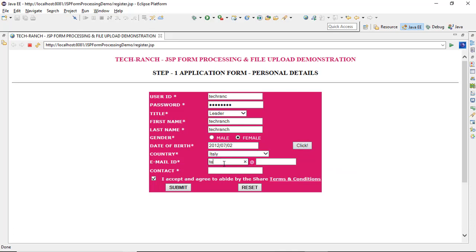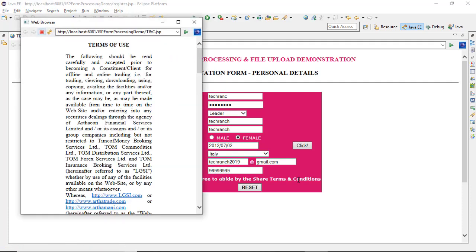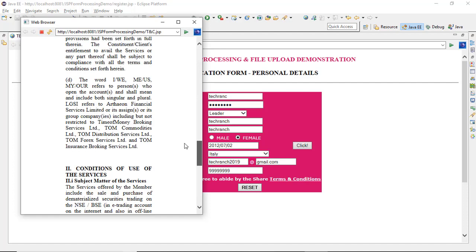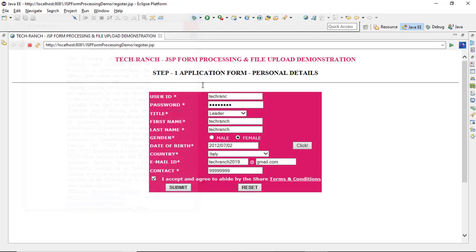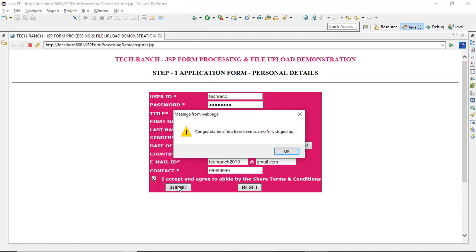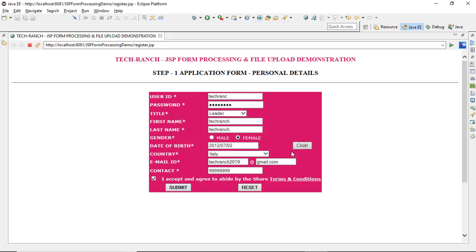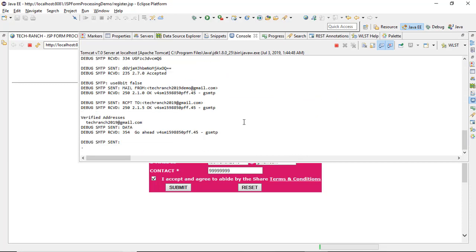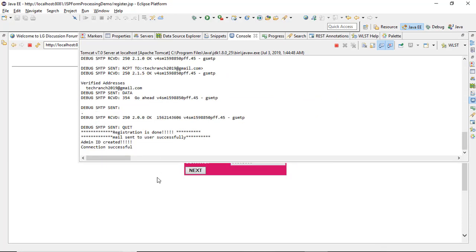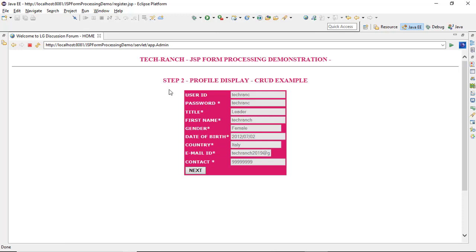So here like this, and mobile number. Now as you can see here, this is the terms and conditions, you can have it here, and submit. So this is an alert box, this is written in JavaScript. Now it is also sending the email that your registration or application form is submitted. Now that was the first step.